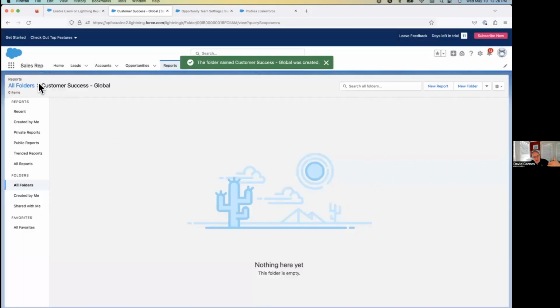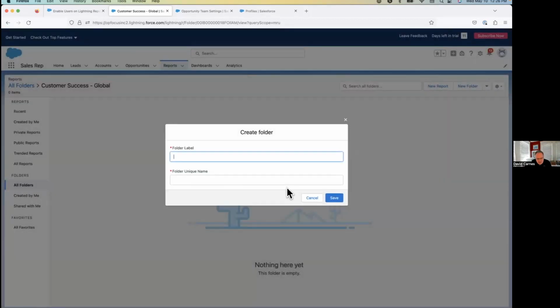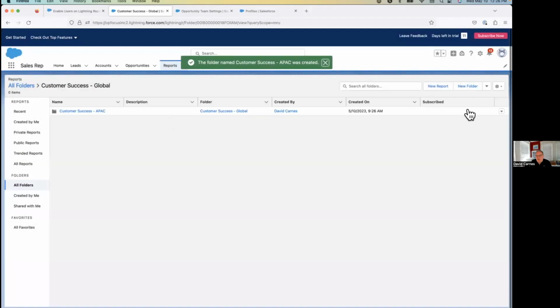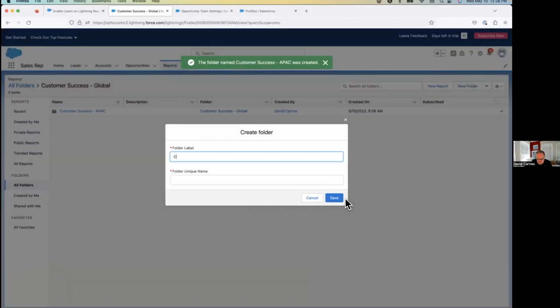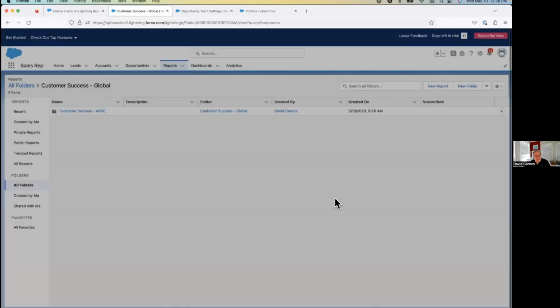And right away, I'm brought into that folder, and I might create another folder called Customer Success Asia Pacific. And I could create another folder while I'm in this folder called Customer Success EMEA for Europe, Middle East, and Africa.